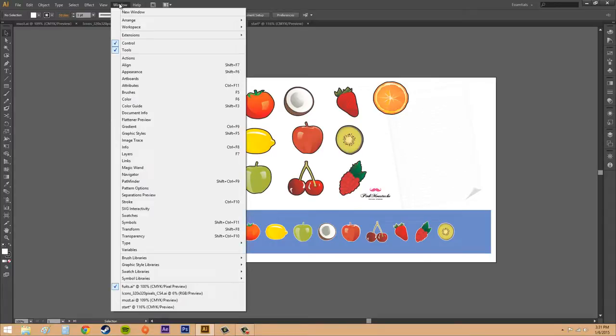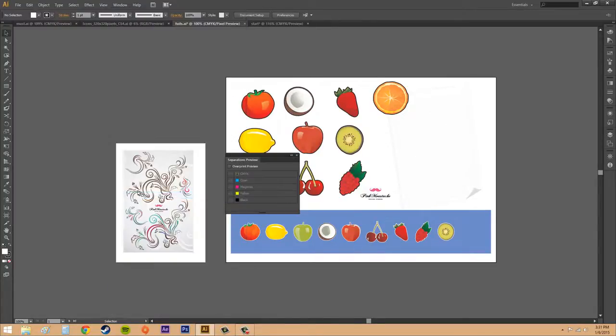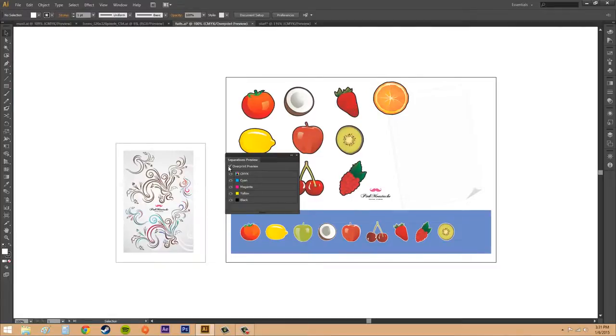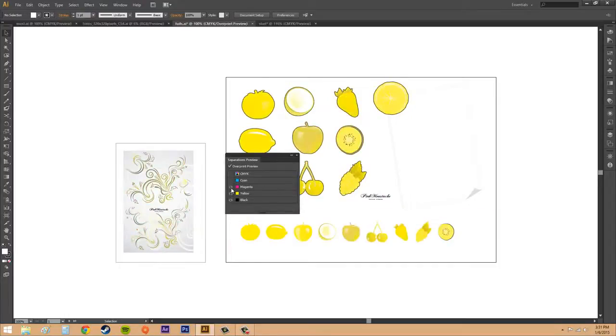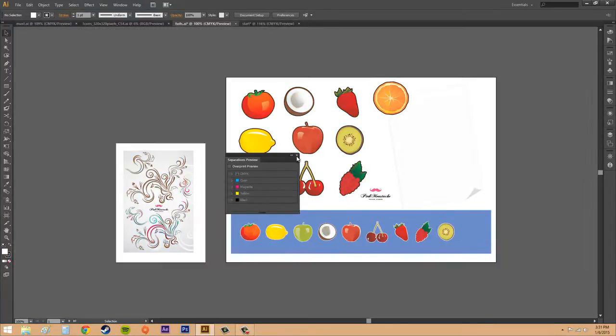So if we go to Window and then, man, can't remember where these are actually. It was called Separations Preview mode. There it is. If I do that, then we get our separations previews, and we can turn off certain colors here for print. Same thing with a couple other ones, but I'm not going to go over those.